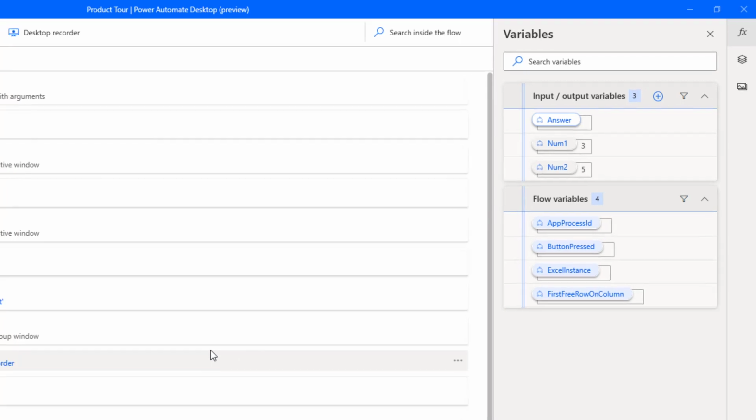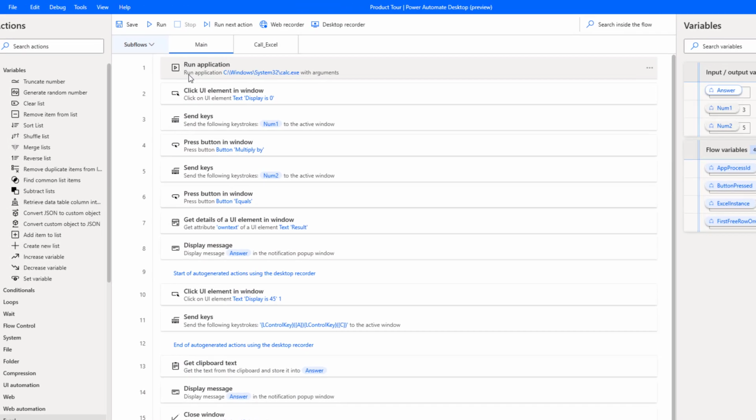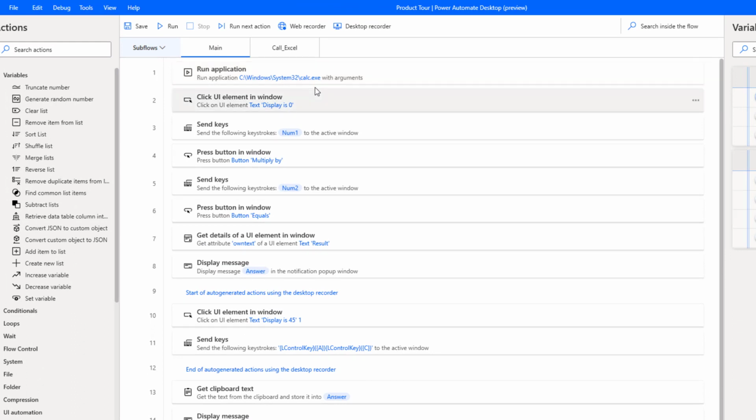Now, just to give you a quick sense of what we're doing here, we're going to record an application being run. In this case, it's just going to be a calculator. I know, I apologize. But everyone has access to the calculator, so that's why I chose it. We're going to have two inputs, num1 and num2. We're going to be able to get an answer. We're going to display that answer on the screen itself.